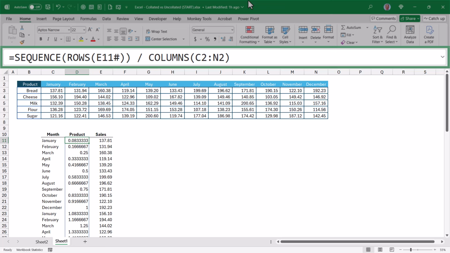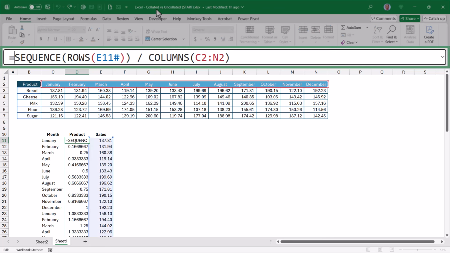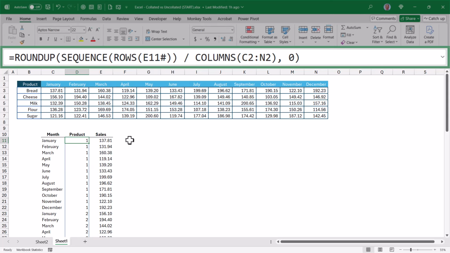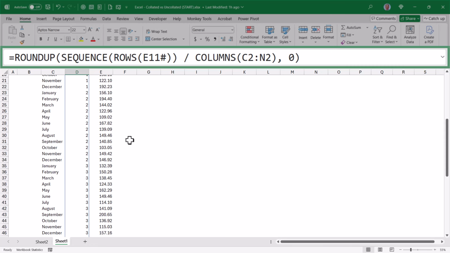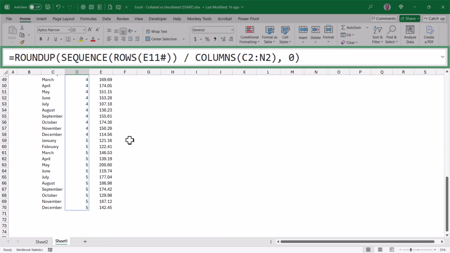I want all of these values to be rounded up to their nearest integer, their nearest whole number, so I'm going to wrap this sequence inside of a ROUNDUP function. We want to round it up to 0 decimal places. Close parentheses, enter, and now notice we have our looping list of 1s, 2s, 3s, 4s, and 5s.